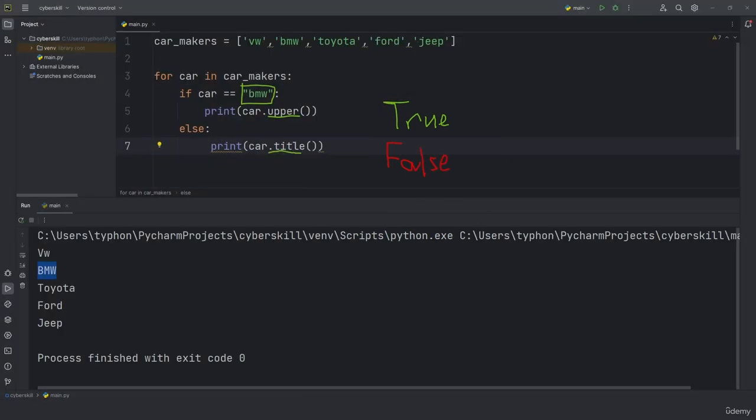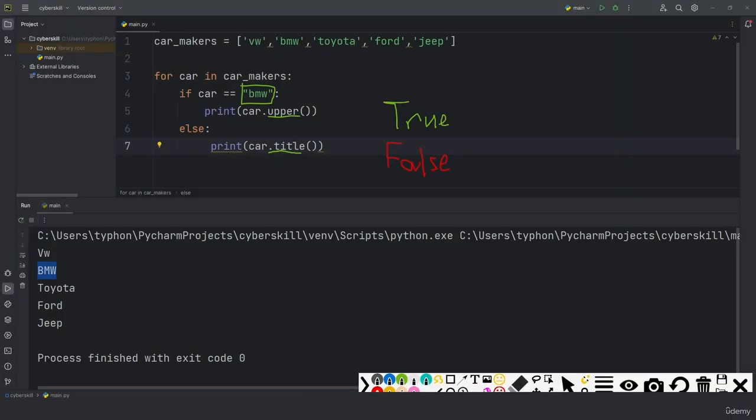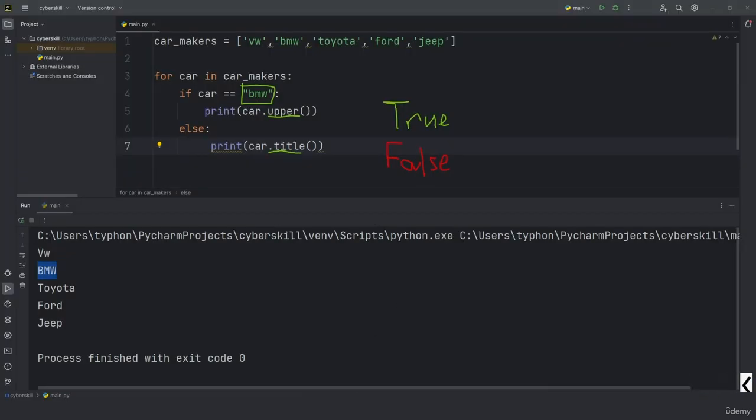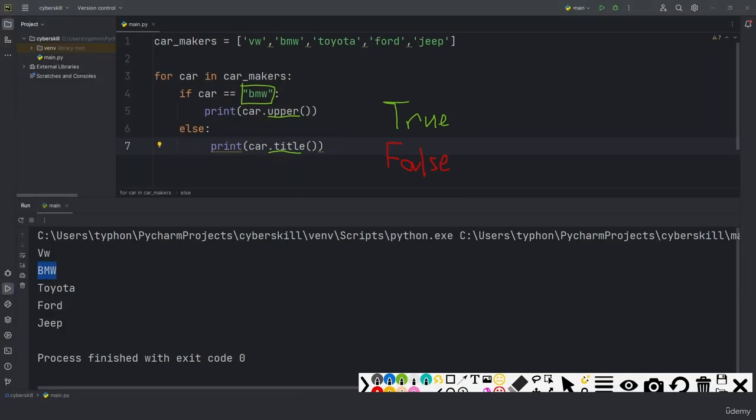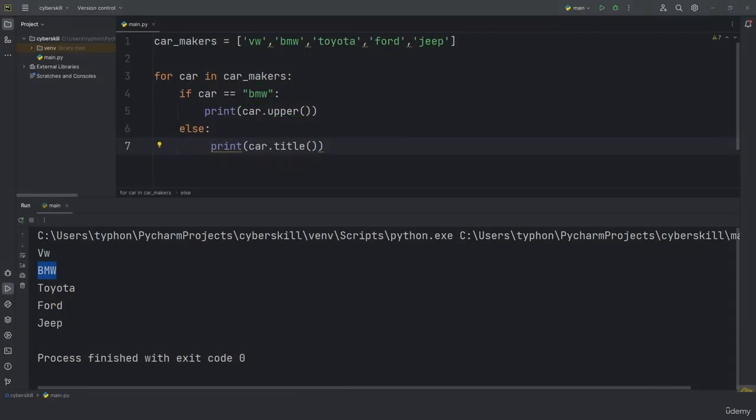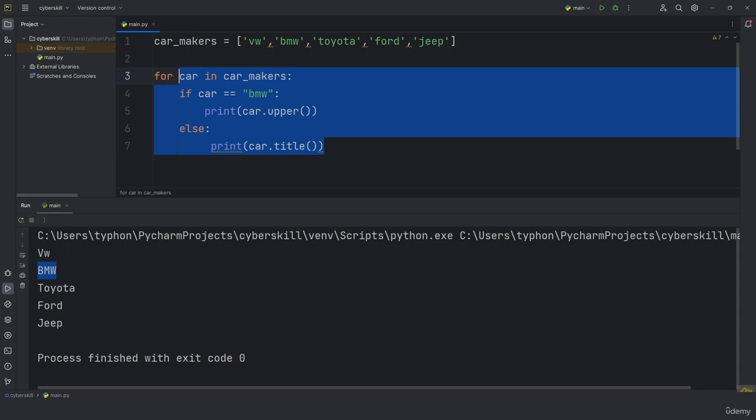So Python uses the values true and false to decide whether the code in an if statement should be executed or not. If a conditional test evaluates to true, Python executes the code following the if statement. If the test evaluates to false, Python ignores the code following the if statement. We can also check for equality. Most conditional tests compare the current value of a variable to a specific value of interest. The simplest conditional test checks whether the value of a variable is equal to the value of interest.